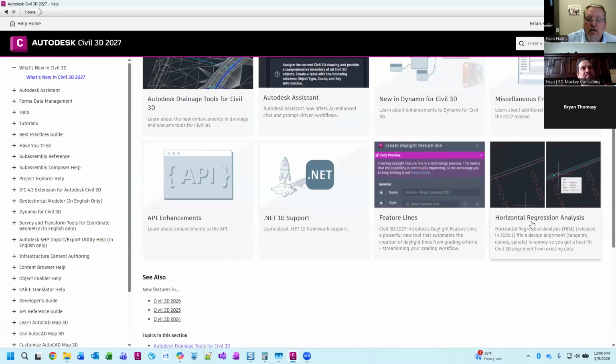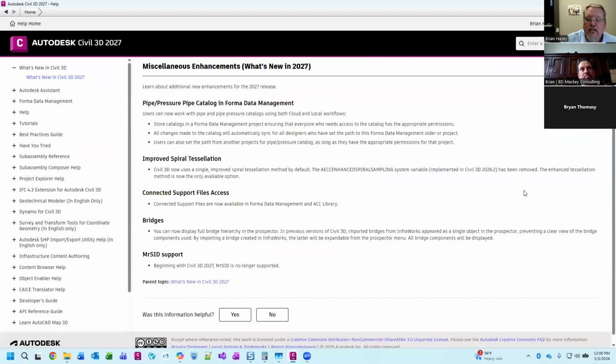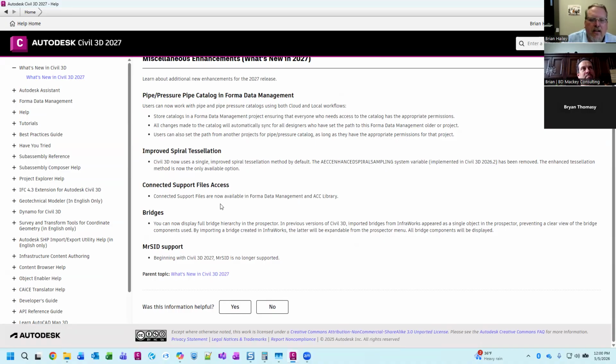So there's a horizontal regression analysis. There's .NET 10 support, finally. Some API enhancements, some new Dynamo stuff, the Autodesk Assistants, the drainage tools, the feature line. Let's see what's under the miscellaneous section: pipe and pressure pipe catalog and Forma data management, improved spiral tessellations, connected support file access, bridges, and Mr. SID support. One Mr. SID thing is on your .NET 10: Mr. SID is no longer supported.